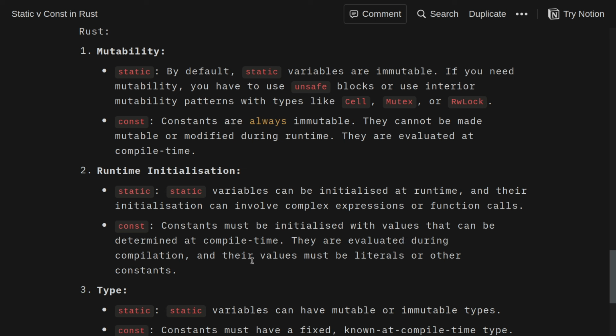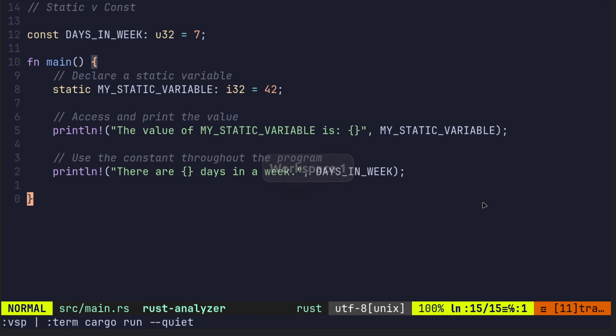they are evaluated during compilation, and their values must be literals or other constants. Static variables can be initialized at runtime, and their initialization can involve complex expressions or function calls. So if you want something that's always going to be the same, stick with constants. As we saw there, they both work, but really you want to be using constant unless you've got a special use case, such as a large amount of data, and then you get into the realms of using unsafe, which is above my pay grade, and I probably won't be covering that anytime soon.